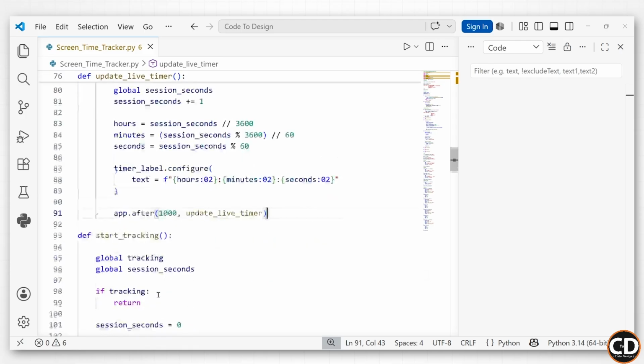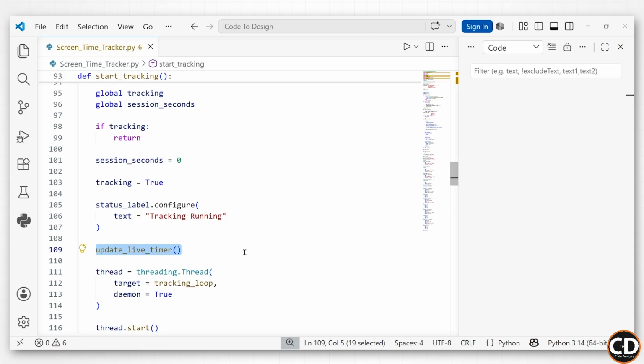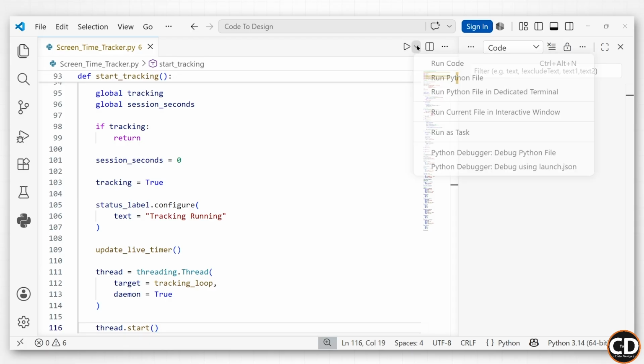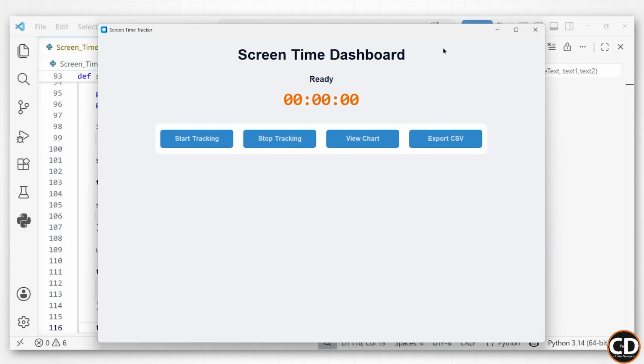All right, let's test this. Now remember, we already connected our Start Tracking button to the update_live_timer function in the previous section. So if everything is working correctly, the moment I click Start Tracking, the timer should begin counting upward. Let's run the application. And now I'm going to click Start Tracking. Notice what happens. The status changes to Tracking Running, and now the timer starts increasing every second. This is exactly what we wanted.